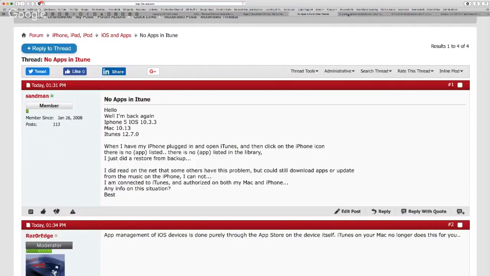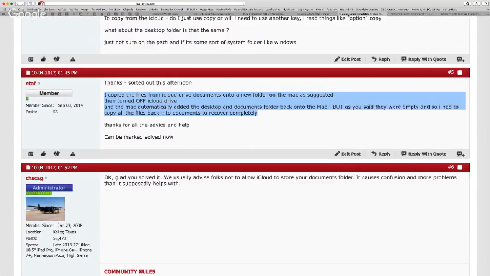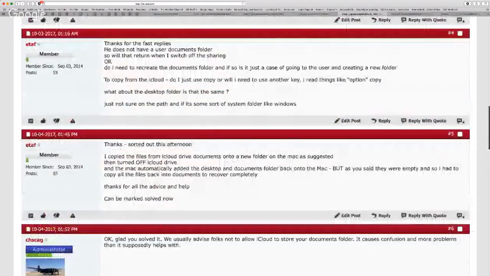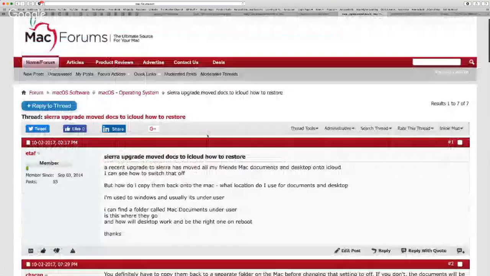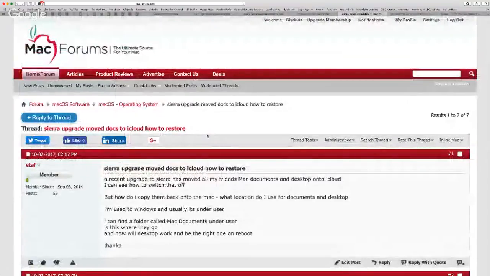All right, next one. This is something that came up. I'm going to go back to the top of this thread so you can see what it's about. Within the process of the Sierra update, some users have found that their document folder, which used to be on their hard drive, has now been moved to iCloud.